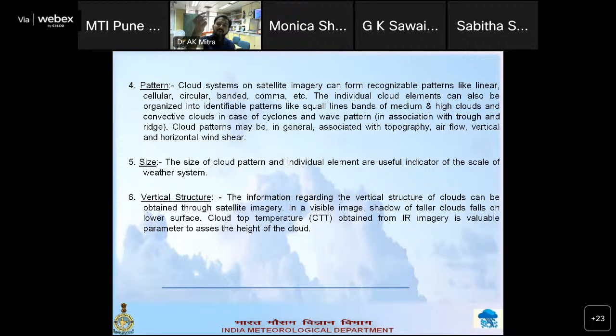Similarly, the vertical structure, information regarding the vertical structure of the cloud can be obtained through satellite imagery. And then CTT, what I wanted to say, the cloud top temperature, obtained from IR imagery, is a valuable parameter to assess the height of the cloud.